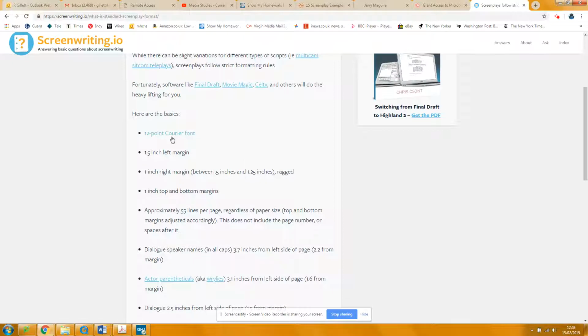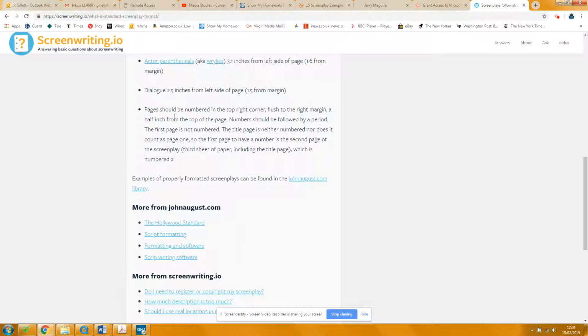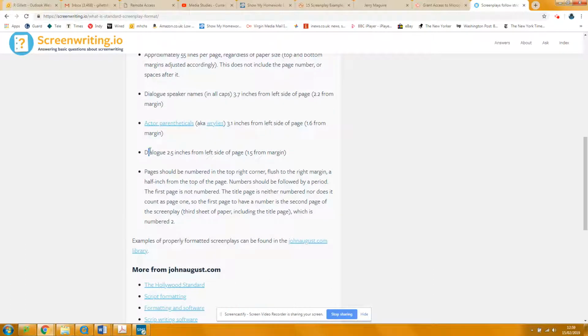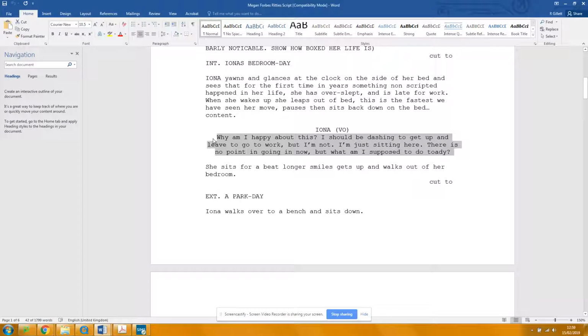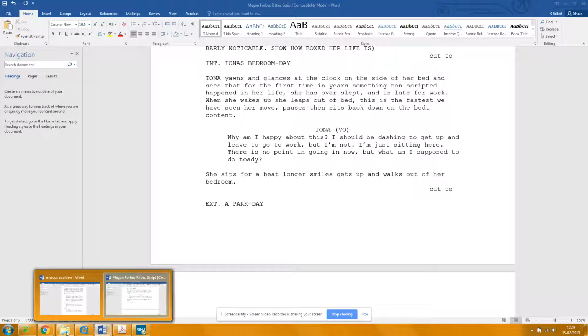Right, 1.5 inch left margin, 1 inch, 1 inch. Dialogue, 2.5 inches from the left side of the page. Do you know how to do this? So it's justified left, which you do like this, and then you tab in. Like that. Okay.